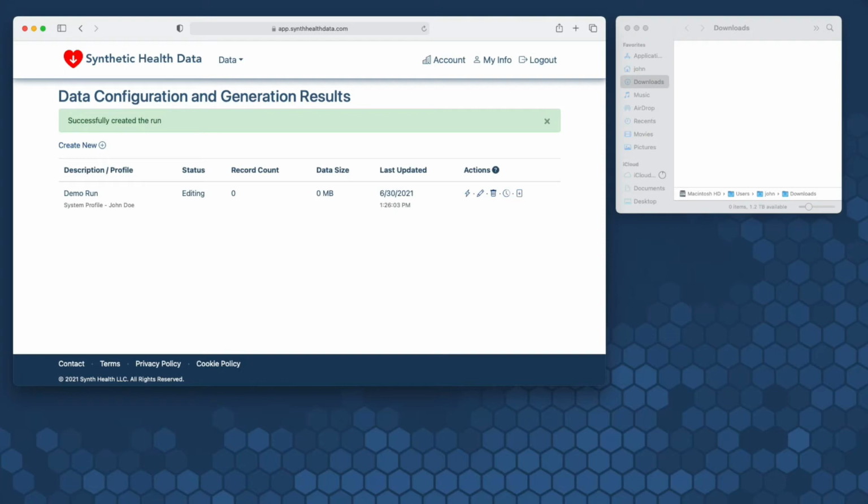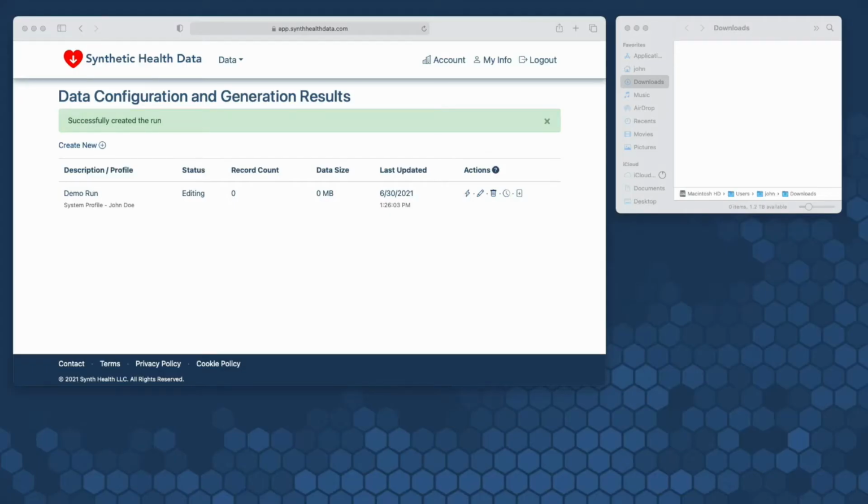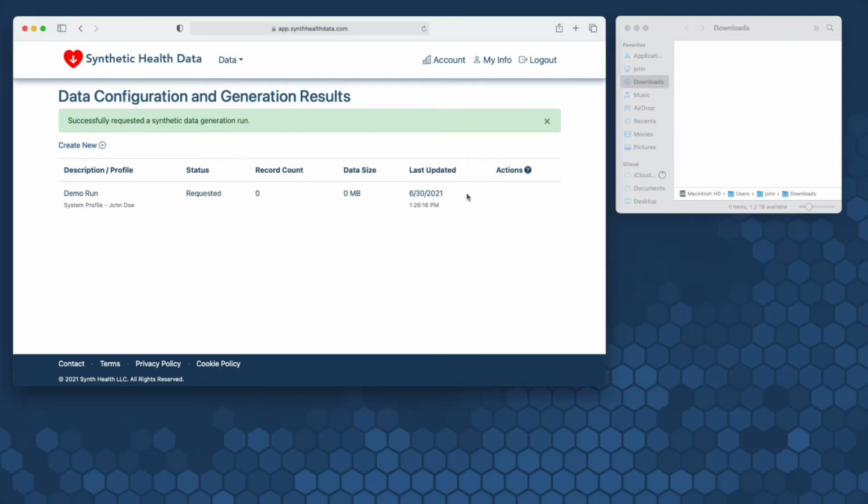After creating the data run, the configuration is still in an editing status, allowing you to continue to tweak the configuration prior to actually generating the data. The lightning bolt icon will start the synthetic data generation process. Since we're going to use a system profile and do not need to continue configuring the run, we're going to go ahead and kick off the generation process now.